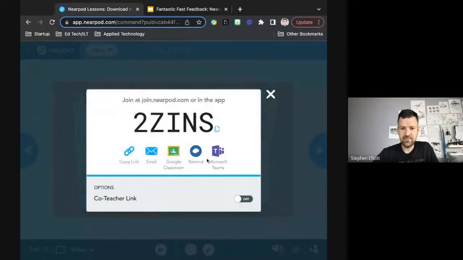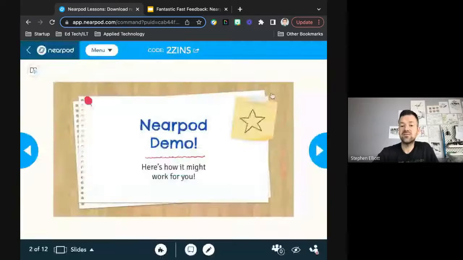I have Google Classroom. I can create an assignment through Google Classroom instantly. I can email it to students, or I can also copy the link. And I like to copy the link and just post it to my Google Classroom before the class starts and tell the students, go ahead and click that link. It's in Google Classroom. And then they join automatically. Using the code as well is another way of doing it.